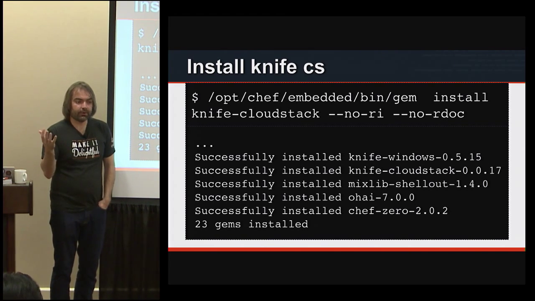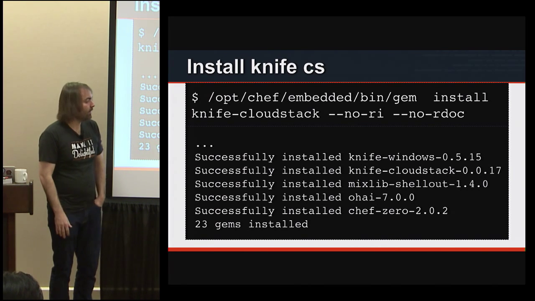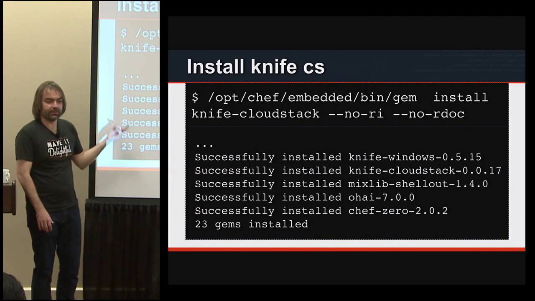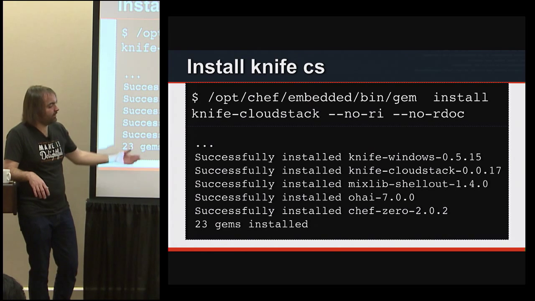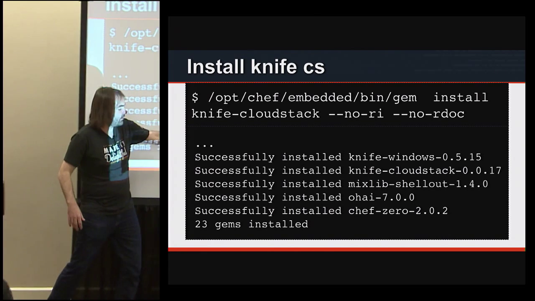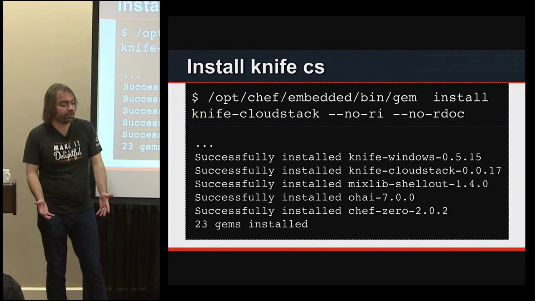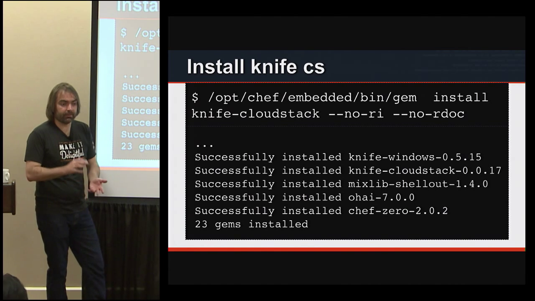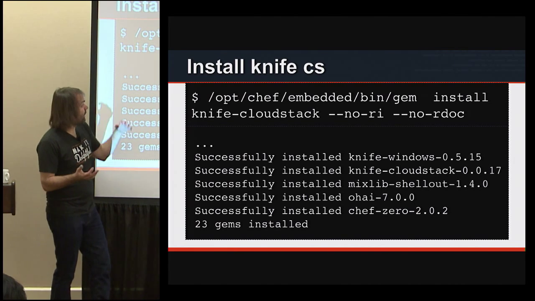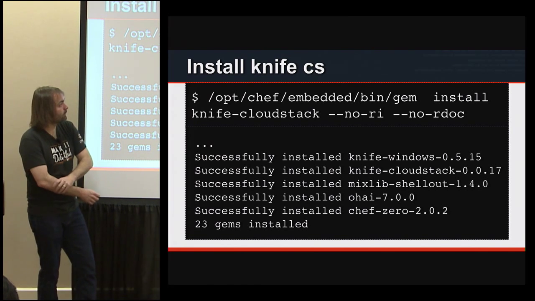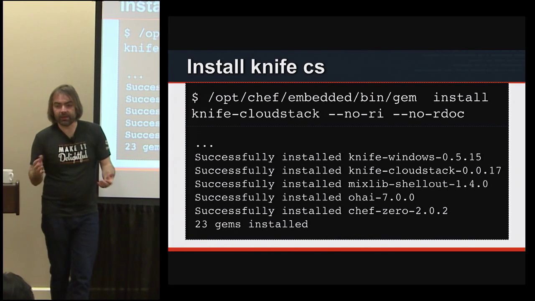For those of you who aren't Ruby programmers, a gem is essentially a package that gives you a code library to do more functionality. This is going to take a while because you notice we have to install 23 gems just because we want one. There's a lot of dependencies because you need things like Knife Windows and some other things as well. For a Windows user, you should just be able to type on the command line gem install knife-cloudstack. Is that working for everyone?